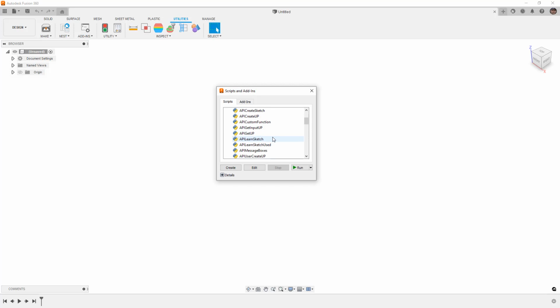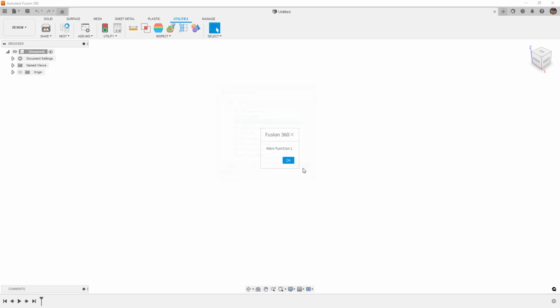So add-ins, API, custom function, we're inside of our main function 1. We hopped inside of the custom function. We have the user string value. Remember that we're taking that user string value and we're going to add to it. So now we have user string returned, main function 2. So everything works as expected.